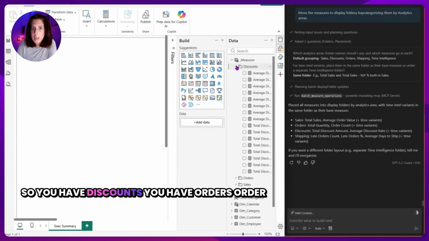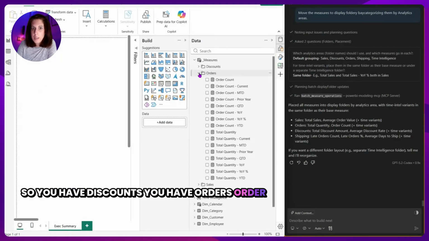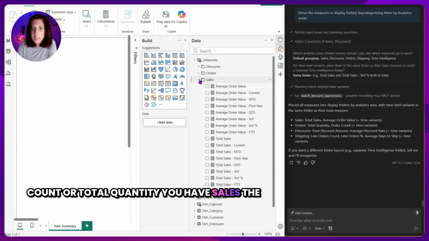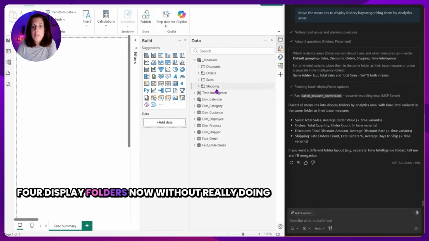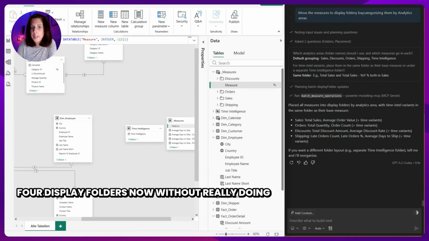So you have discounts, you have orders, order count, total quantity, you have sales, the average order value, total sales, and you have shipping, the average days to ship. So you get 4 display folders now without really doing anything.